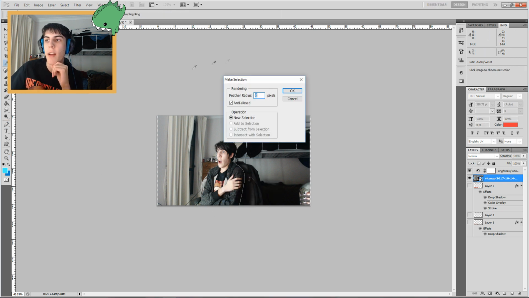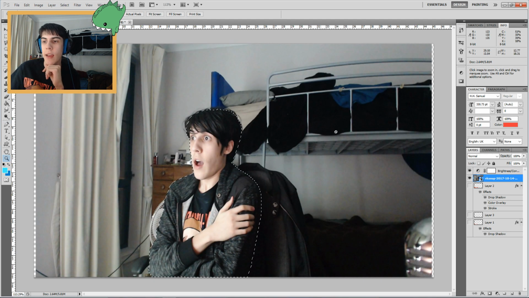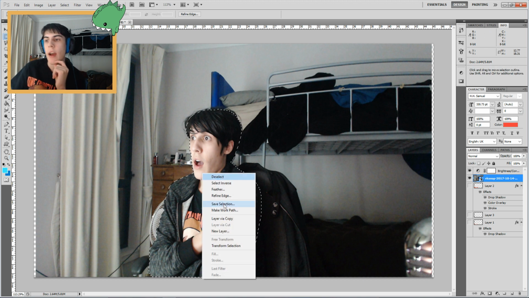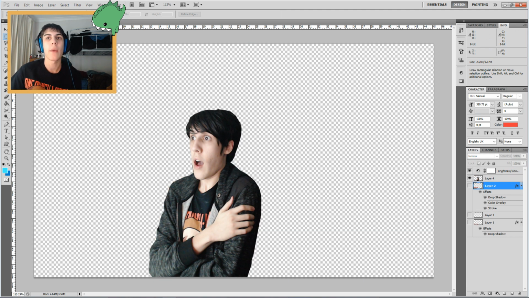And now there's an outline around me. We'll click make selection. So that'll basically make the outline go completely around me like that. So now you can see the outlines around me. Then I right click and I go layer via copy. That'll put it in its own layer, and then I'll delete the background layer. So then we have this.